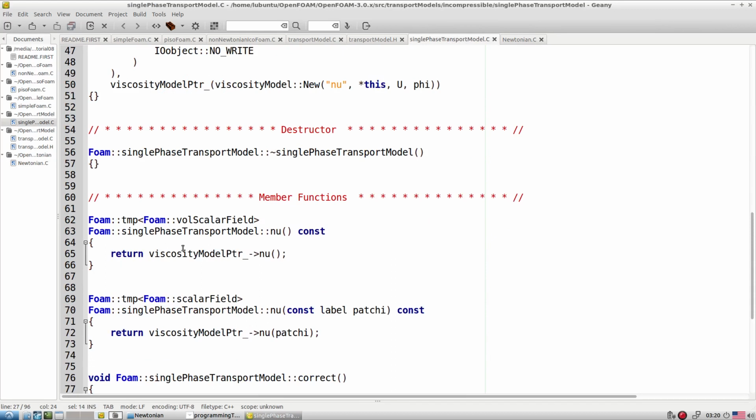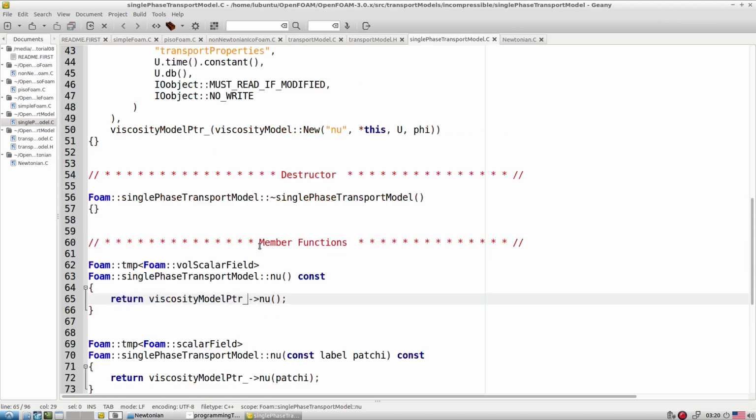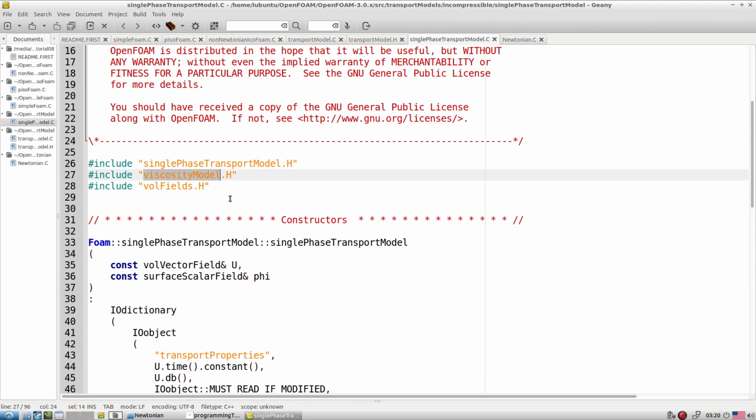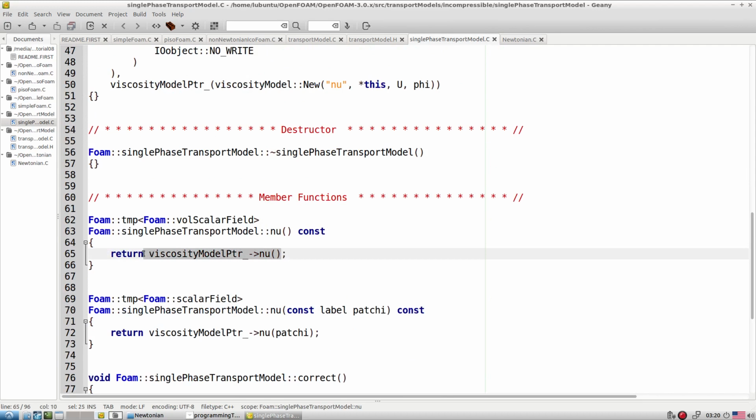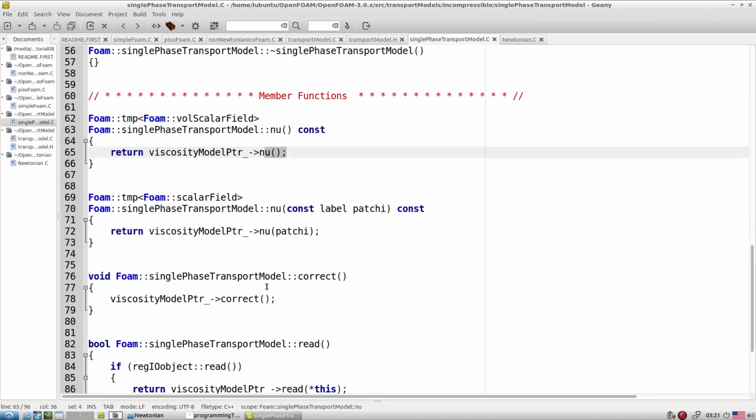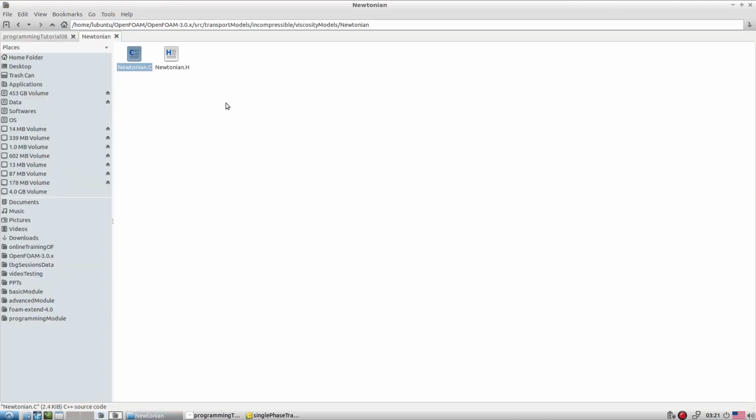Inside the single phase transport model we have this viscosity model PTR, and that is coming from this particular model.h file. Here we give the pointer to this PTR. That pointer we define here, and we are going to use it to quantify the nu. Then we have another, the correction. So the viscosity model and the correction, all these things we can base on those two lines.